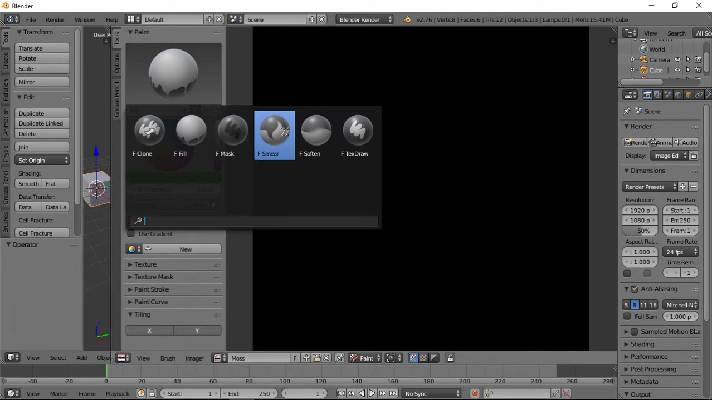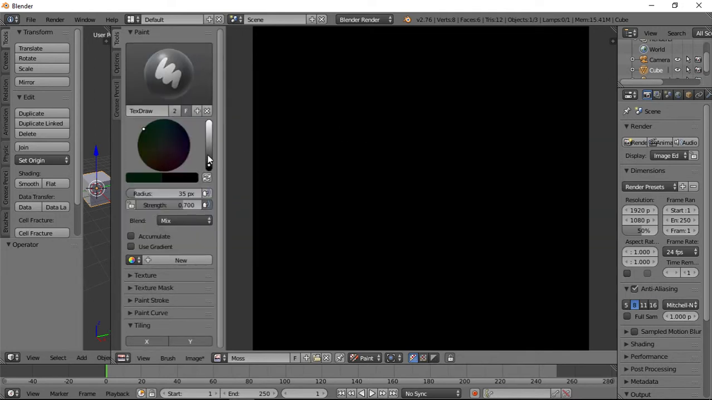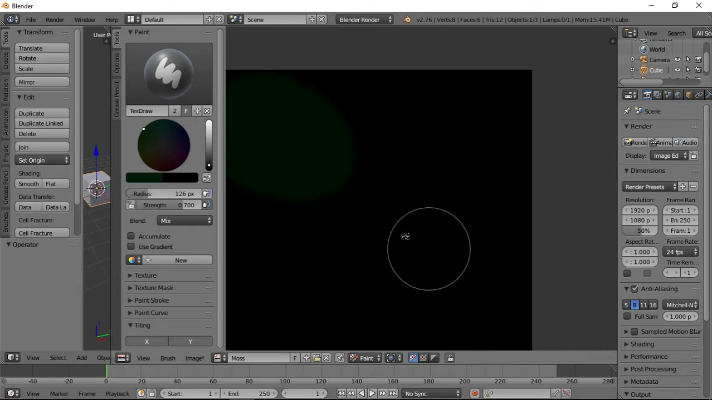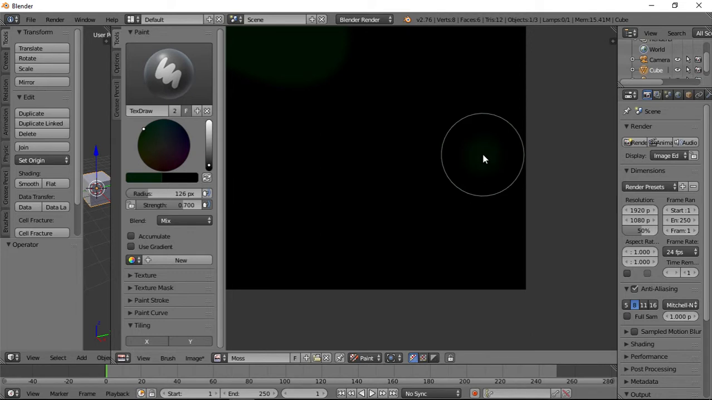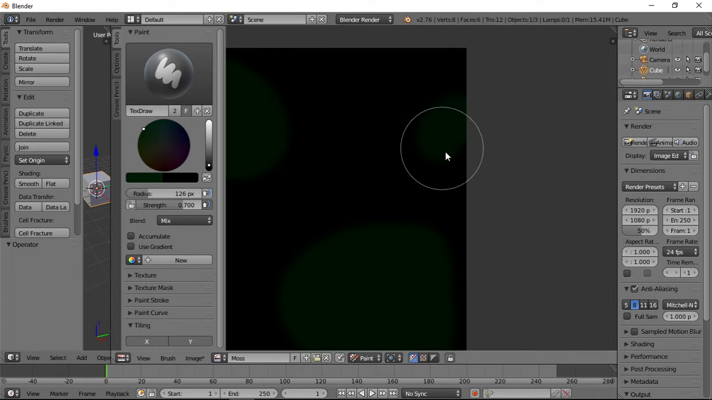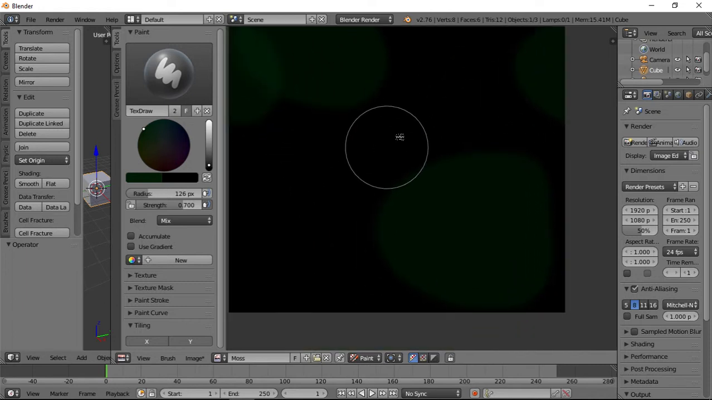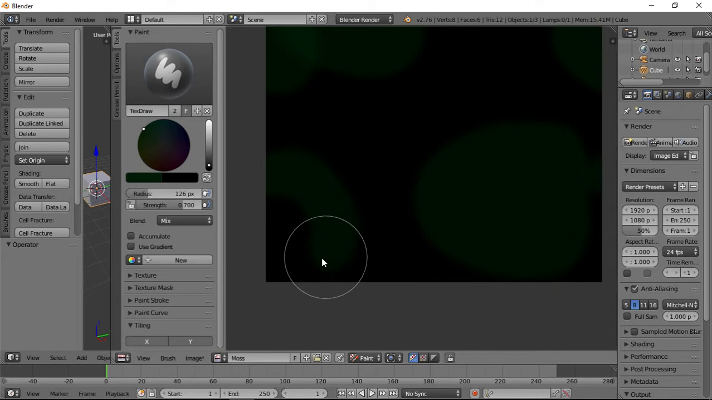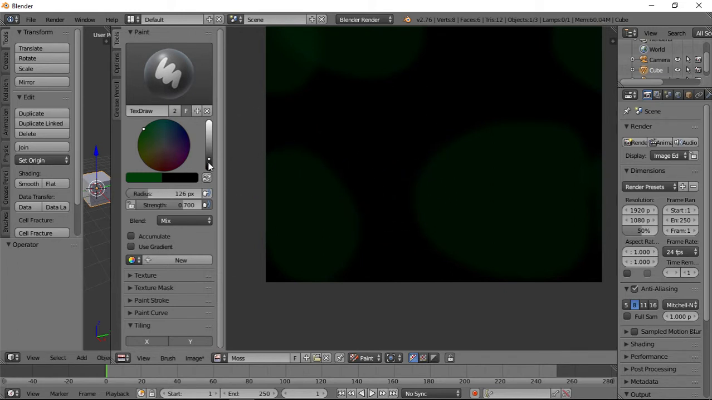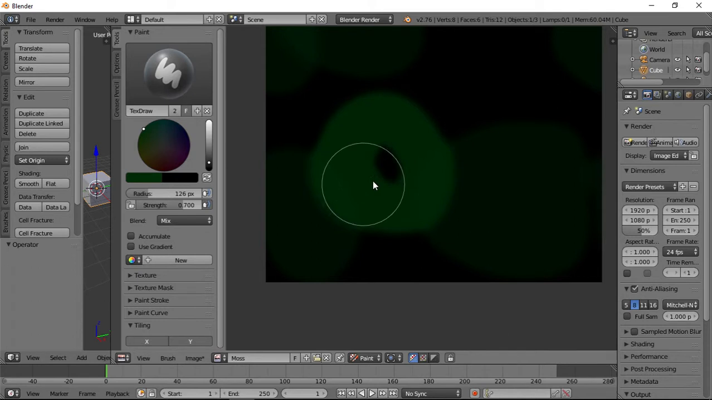I'm going to go to my texture draw, and I'm going to up my radius a lot. So now I'm going to draw in some spots just at random, because we'll be making different colors for the moss, like so. One more over here. I'm going to go a little bit lighter, maybe that's too light, like so.